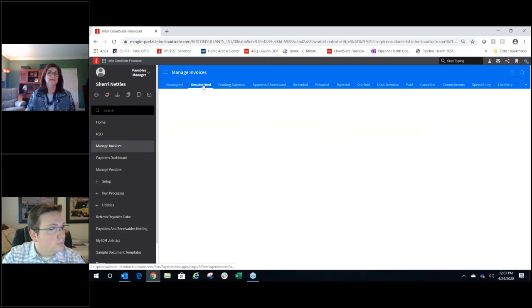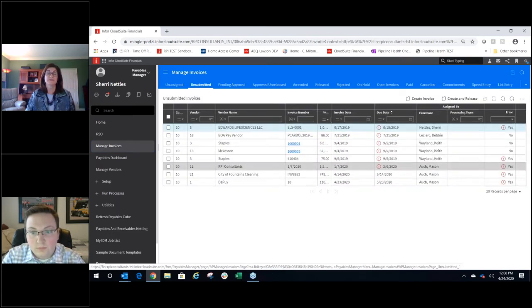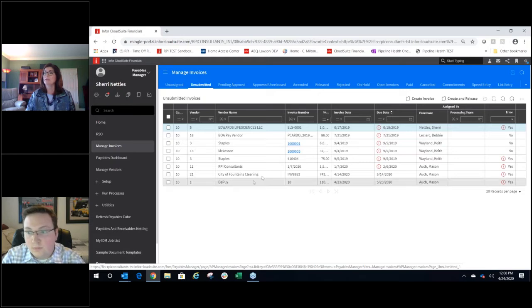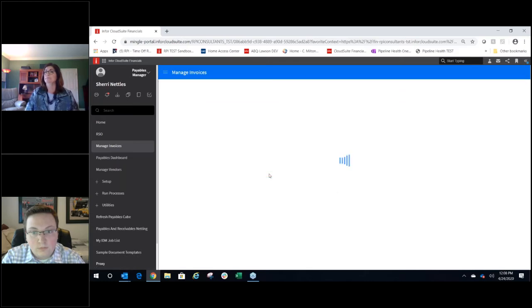Where we're going to go today is the unsubmitted panel, which is where all of our Kofax RSO invoices are going to reside. The invoice that Mason just showed us that was processed out of Kofax RSO is the Cities of Fountain cleaning invoice. So to pull that up and review it, we're just going to double click it. This is going to open the invoice on our page.